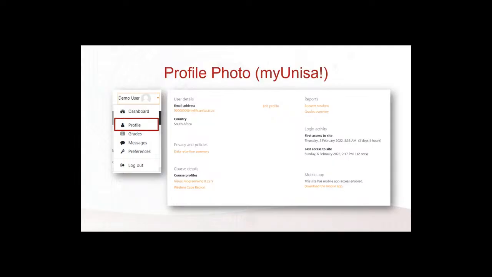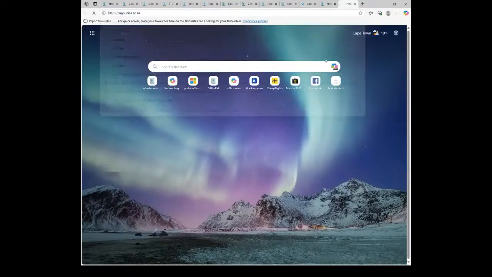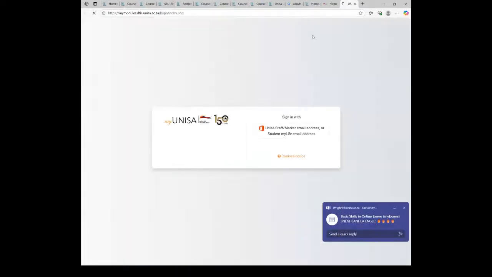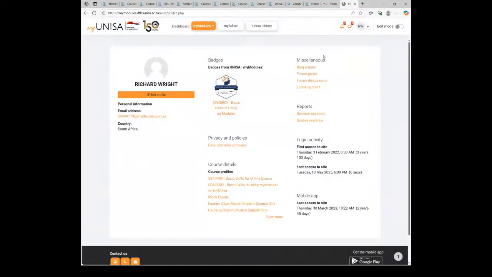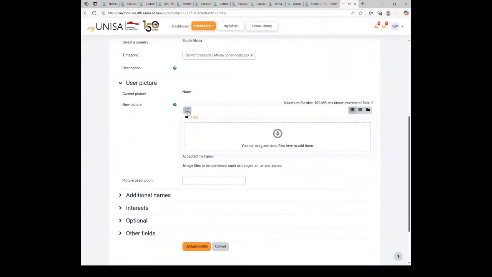So to add a profile picture on myUNISA, it's very easy. I can quickly show you. Let me just log in here, myUNISA. This is where you've submitted all your assignments, everything that you've been doing up to now. So you log into myModules. Once you log in, you click on your profile, and then you can see edit profile. Very important, on edit profile, if you scroll down, there's a user picture that you can upload.